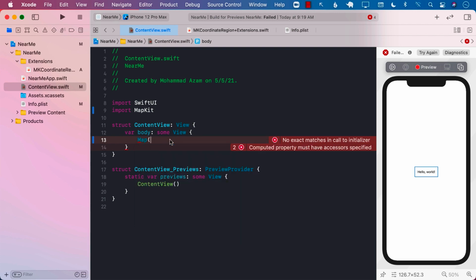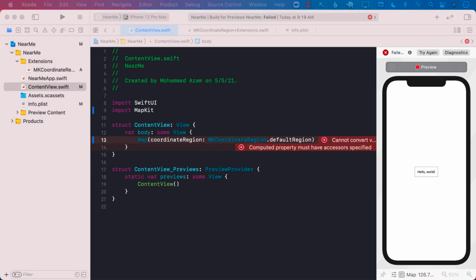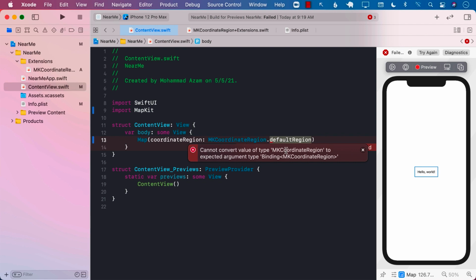So if I try to pass in something like this, coordinate region, and simply saying MKCoordinateRegion.defaultRegion, the one that we just implemented, it's not really going to work. It's going to complain because the default region is of type MKCoordinateRegion, but it actually wants the Binding<MKCoordinateRegion>. All right, so there are many ways to fix this.